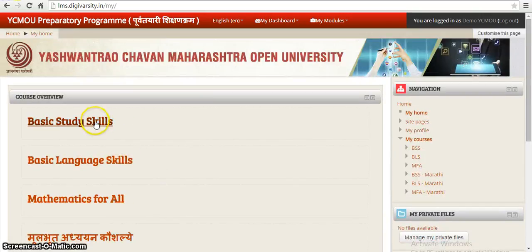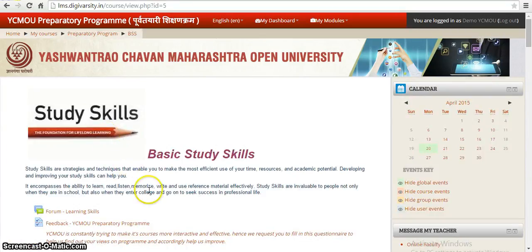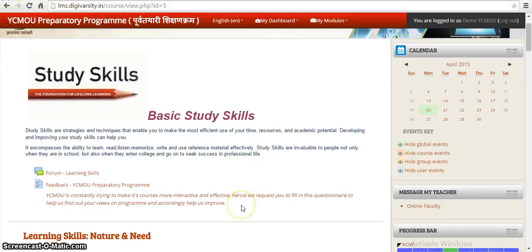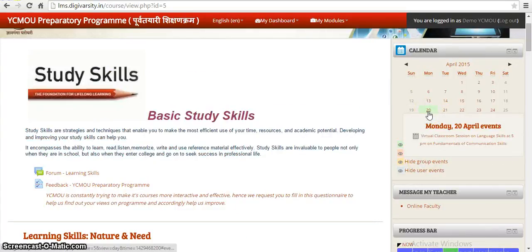Now here when I click on one of the subjects, that is basic study skills, I have a brief description about that particular subject. Also, we have the calendar here on the right hand side again, which publishes the events that are scheduled in that particular month.